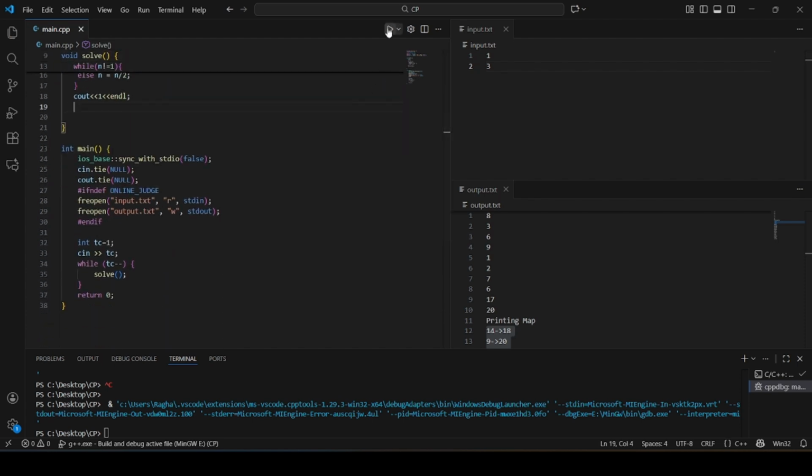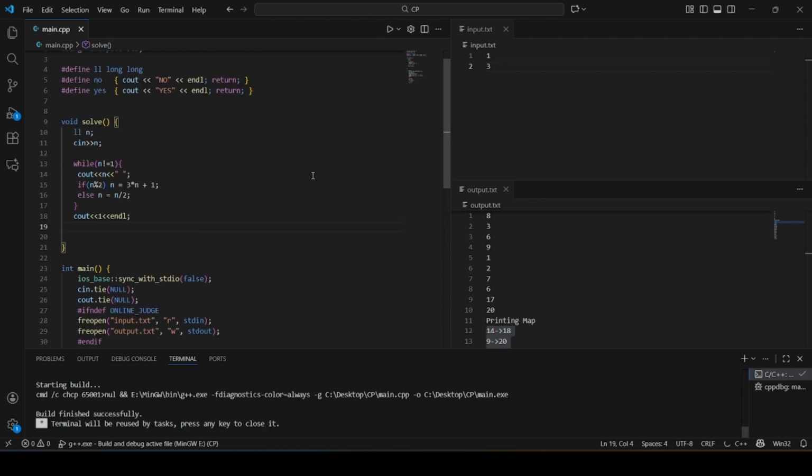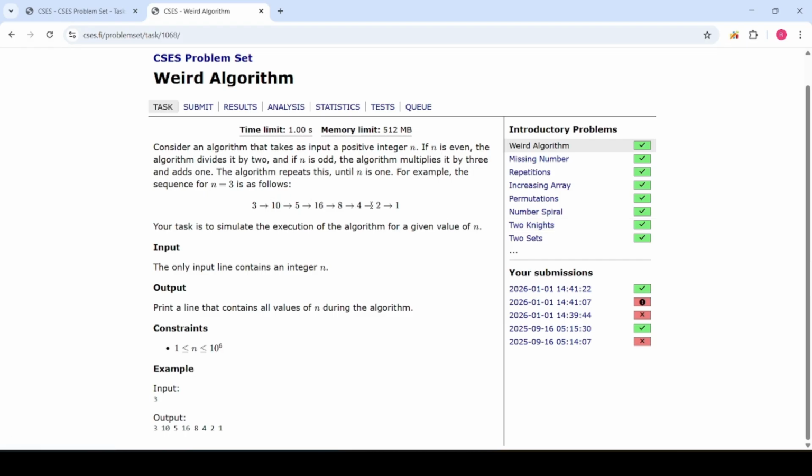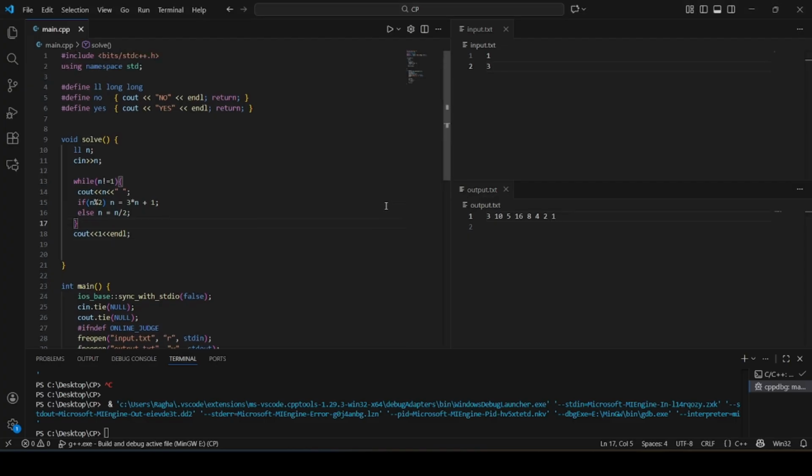So let me run this. Yeah, so the sequence is printed: 3, 10, 5, 16, 8, 4, 2, 1, and again 3, 10, 5, 16, 8, 4, 2, 1. So this is working fine.